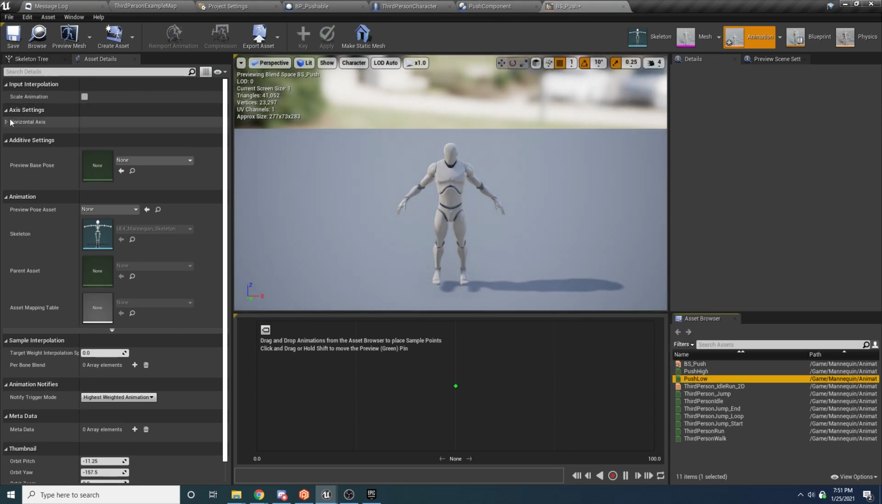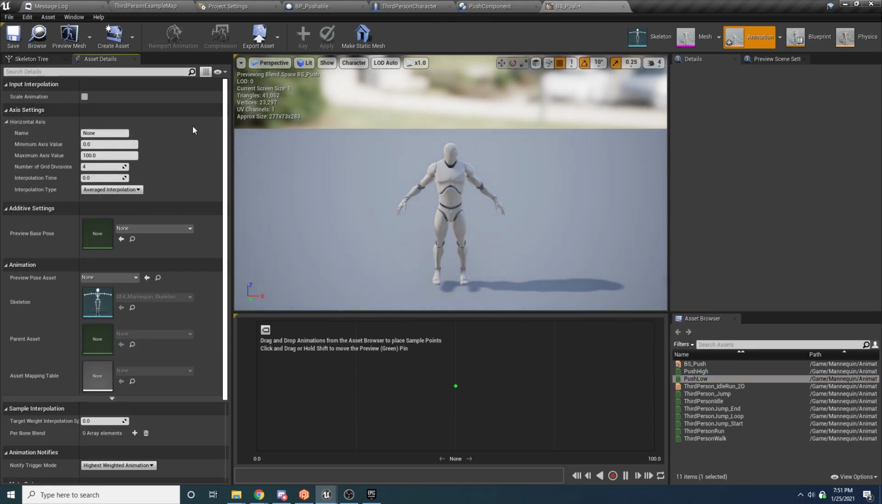Or actually, before we do that, on the horizontal axis over here on the left, we want to change this to be height. Then we want to change the number of grid divisions to 2, or actually just 1. And then the min axis value and the max axis value, I'm going to set these to 90 and 156. Those might look like magic numbers, and they kind of are, but not really. They're basically how high his hands are when he's in this low animation versus the high animation.